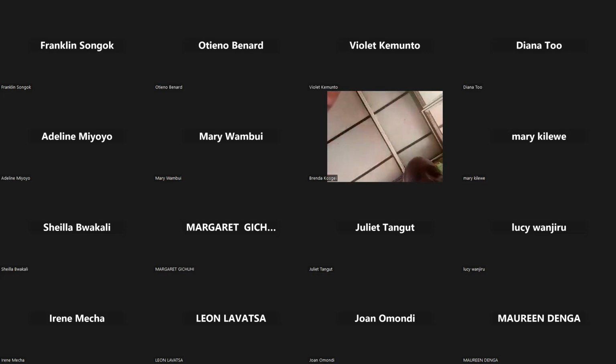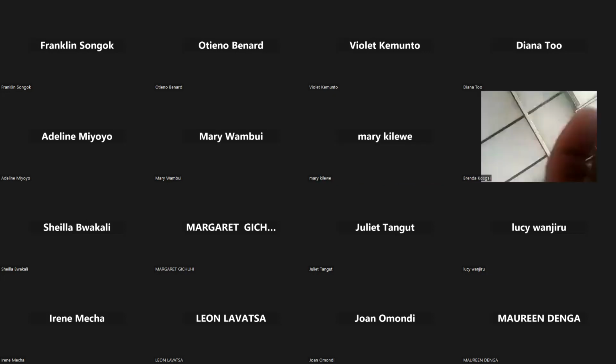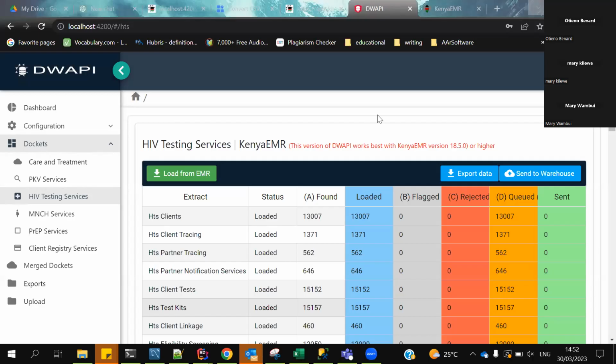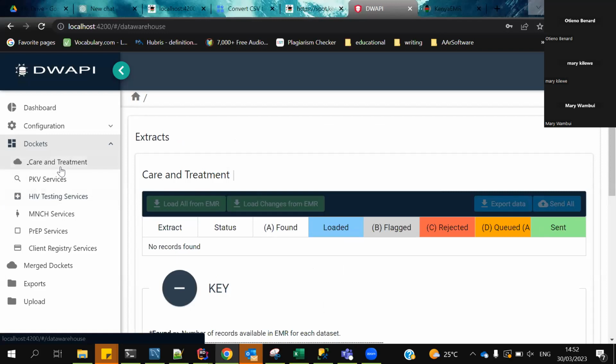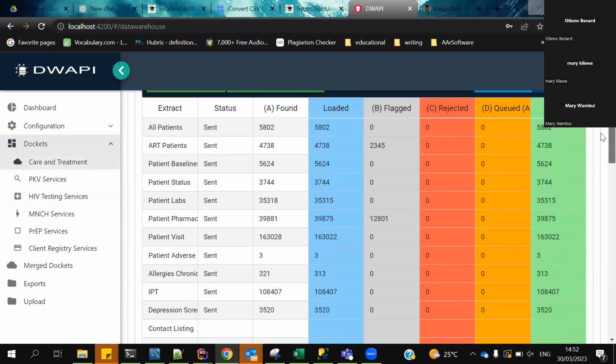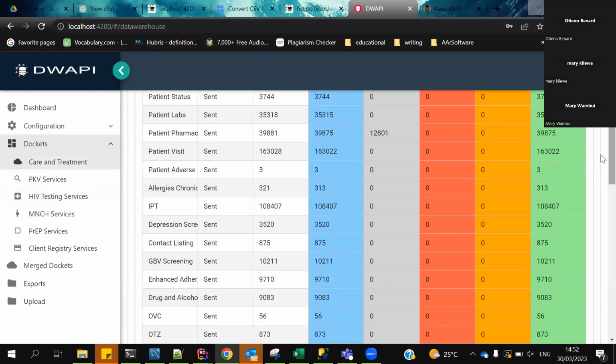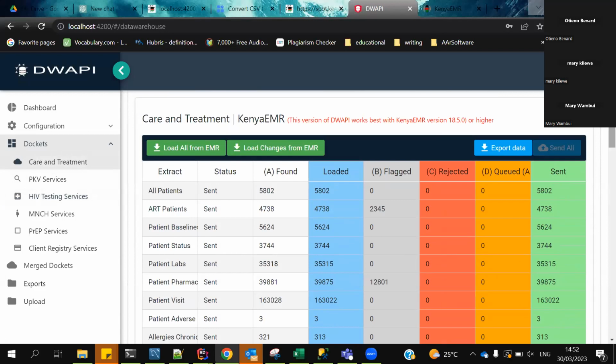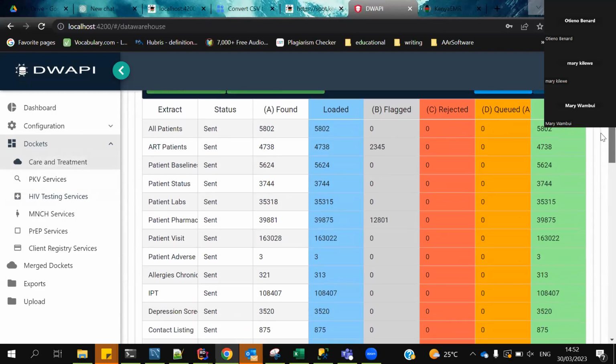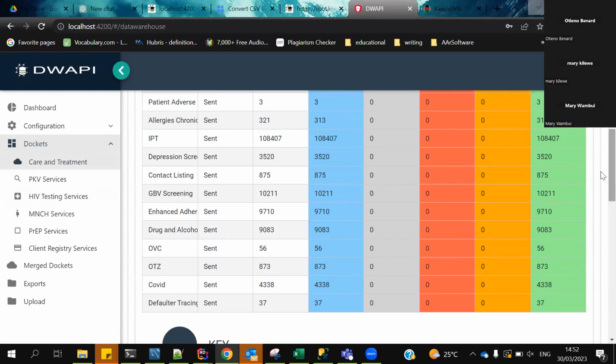So, okay, I'll take over from there and showcase differential loading for DWAPI. So I'll just share my screen. Okay, I'm going to navigate to HIV treatment. For the sake of time, I've already loaded all the extracts from the database I currently have. This is why you've seen all the numbers. They've been loaded and sent.